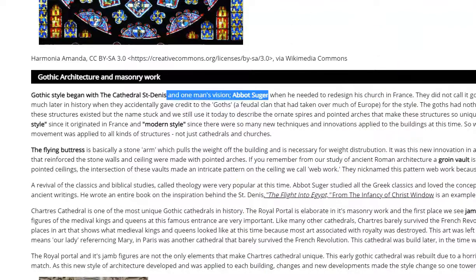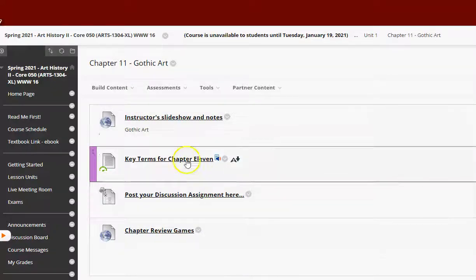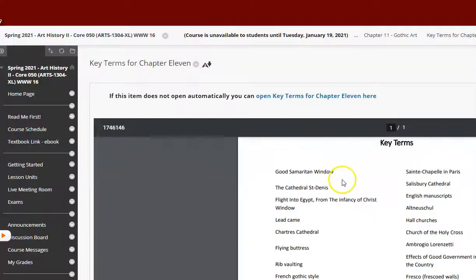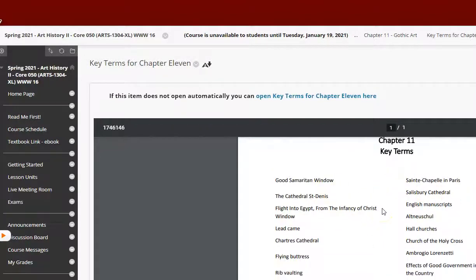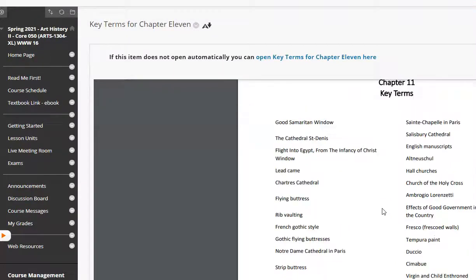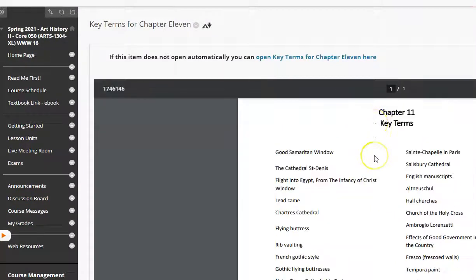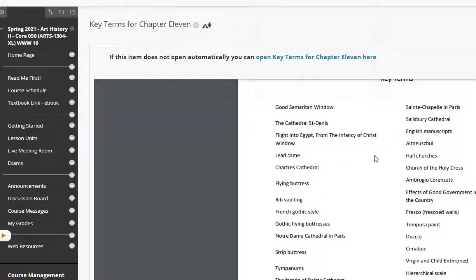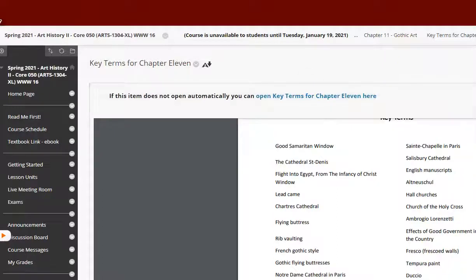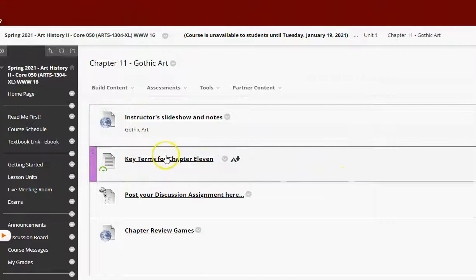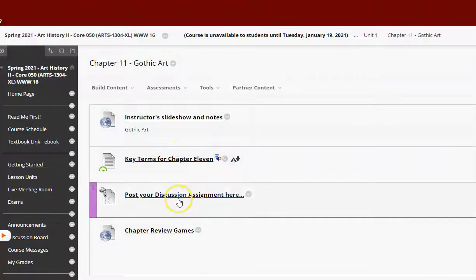So you have to know the key terms. And of course, what was in bold is right here on your key term list, which is also your review sheet. This is your review sheet for the exam. This is the review sheet for chapter 11, and there is a key term review sheet for chapter 12.